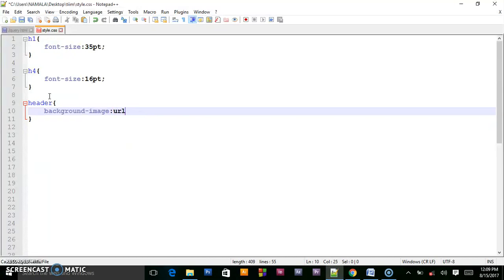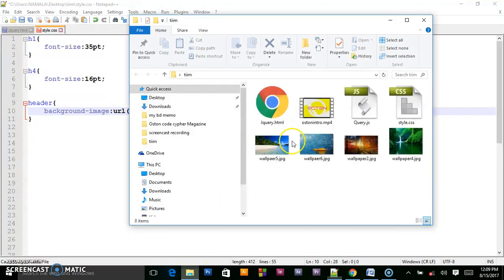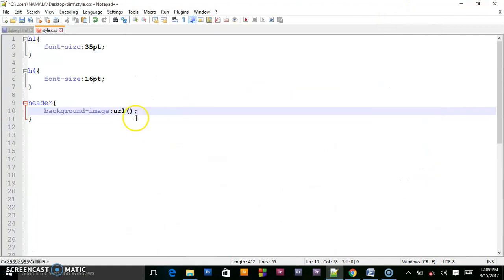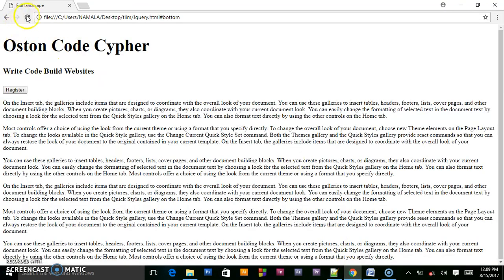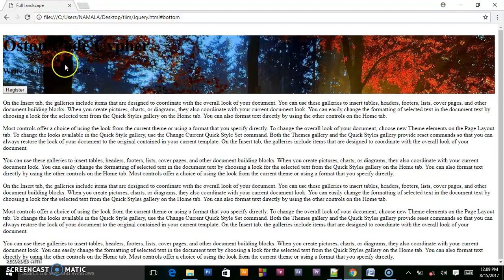the URL, uniform resource locator, that will track the path where the image is found. And I'm having a folder here where even the page is located, and they're having these various wallpapers, so I'm going to be using wallpaper 2. So that's the name of the image, wallpaper2.jpeg. Preview this, and this is what we are having so far.